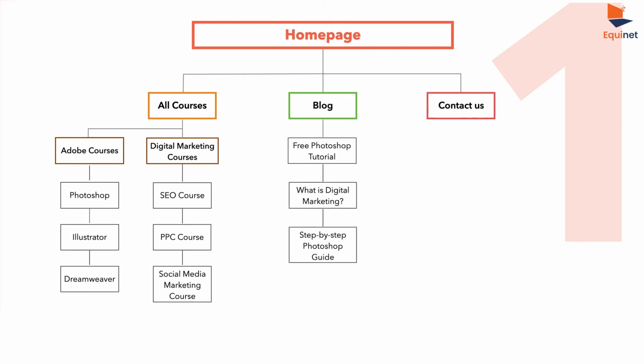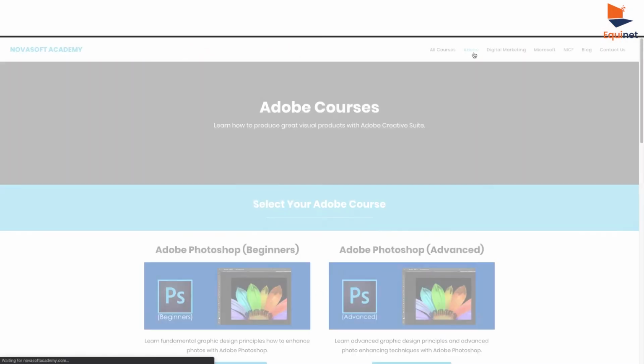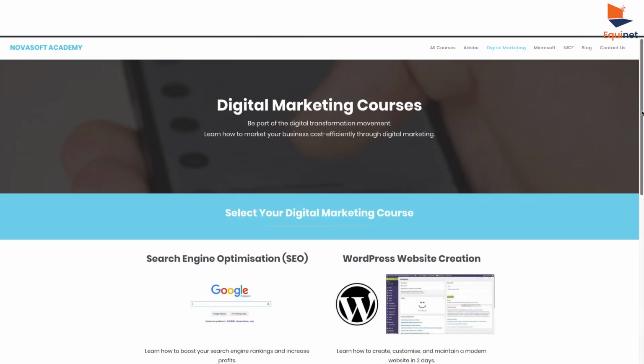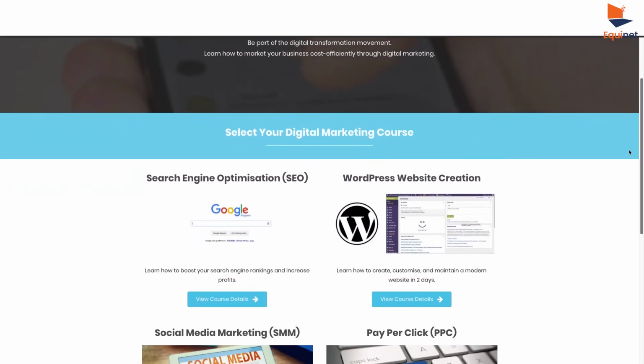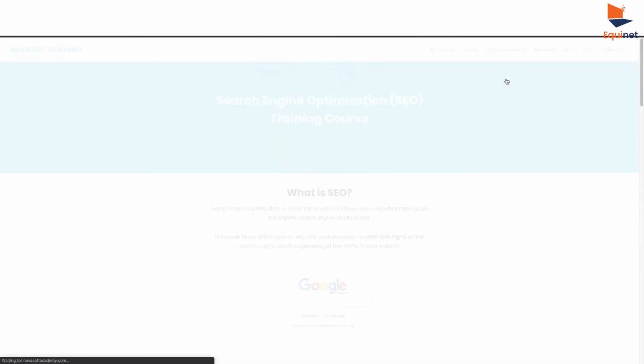Let's look at how Novasoft Academy structures their website. When we click on Adobe courses, we then see an overview page of all the Adobe courses. This is the same for digital marketing courses. We see an overview of the various digital marketing courses available. But under the navigation menu for digital marketing courses, you can also click to see SEO courses.